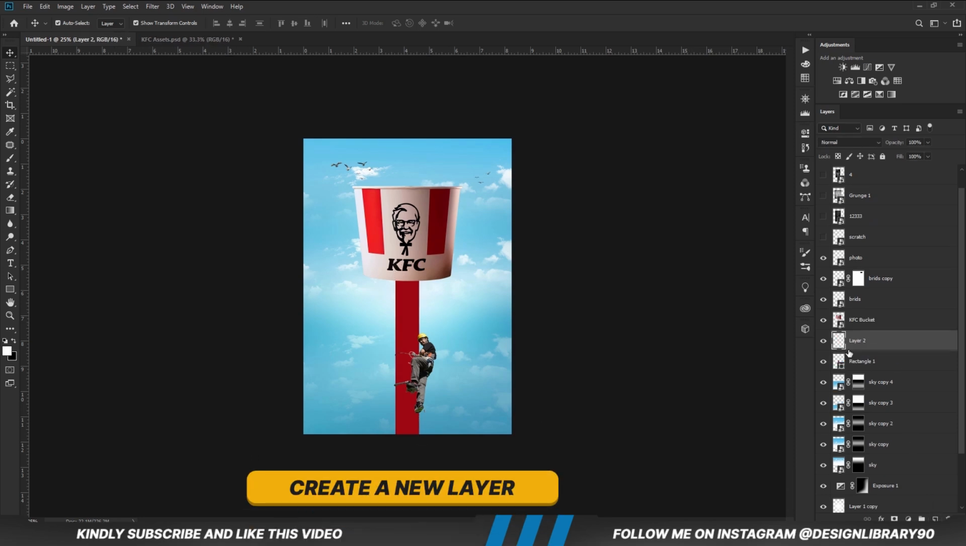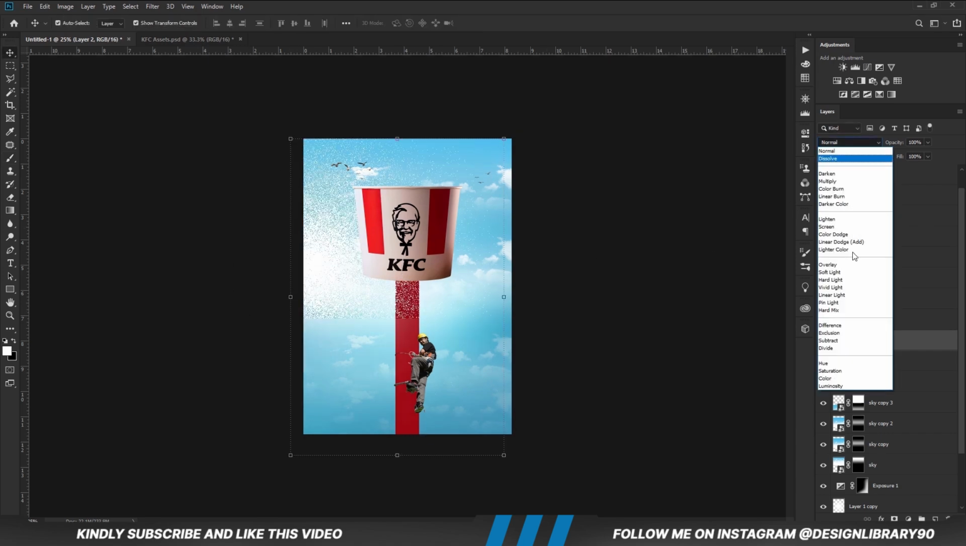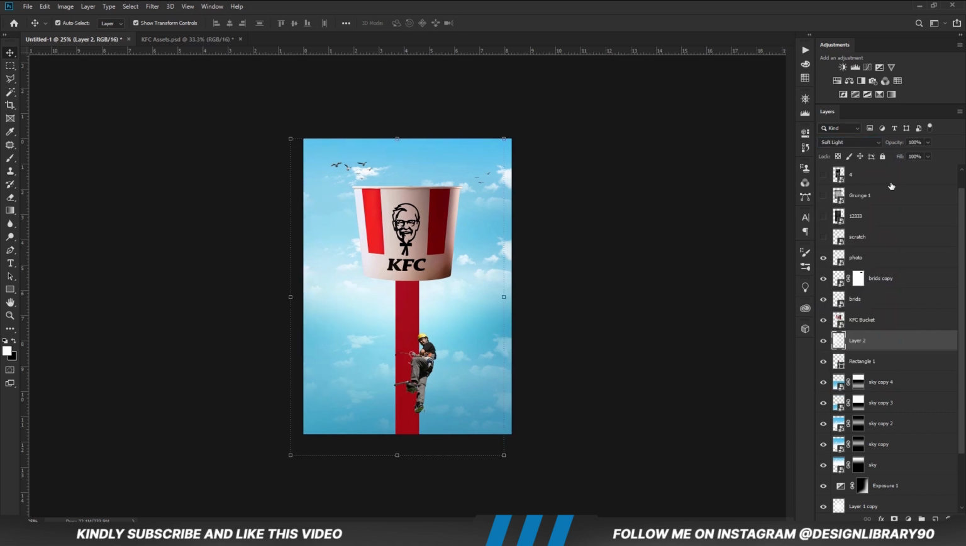With this layer selected, we are just going to create a new layer right above it. With the soft-tone brush, foreground is set to white, opacity is set to 100, and we are going to click once. With the move tool, we are going to transform that a bit. Set the blend mode to overlay, and reduce the opacity.